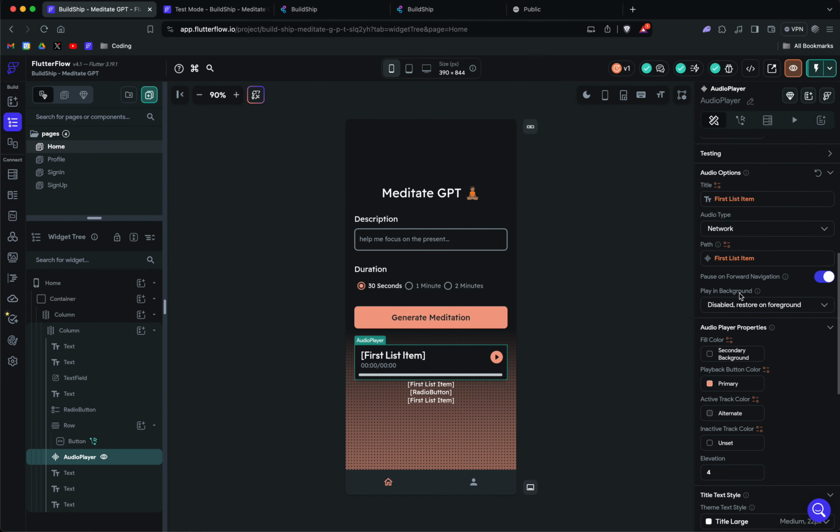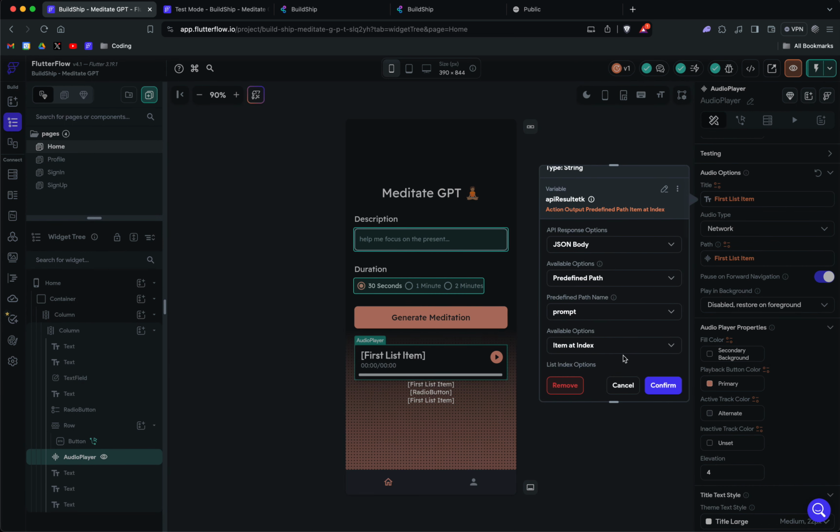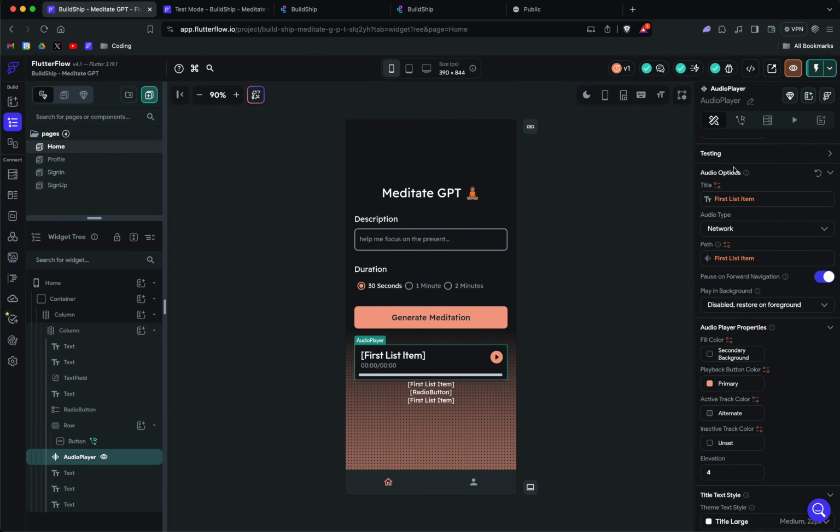And if you come down here, the title is the first list item. Well, this will make sense when we go to the API section, but this is dynamic based on the API response, JSON response.